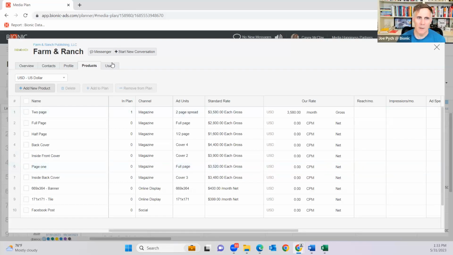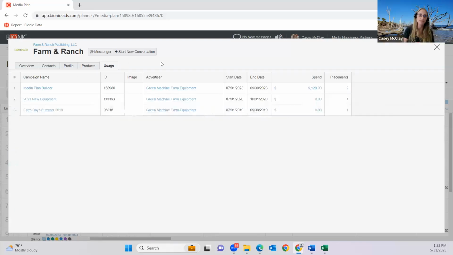And then you'll also be able to see where you've used that particular program in the past. Oh, that's a good point, Casey. So that's one of the questions too, like say you're new to the account and you wonder, has this advertiser ever used this before? You can see that on the usage tab. It's so good.